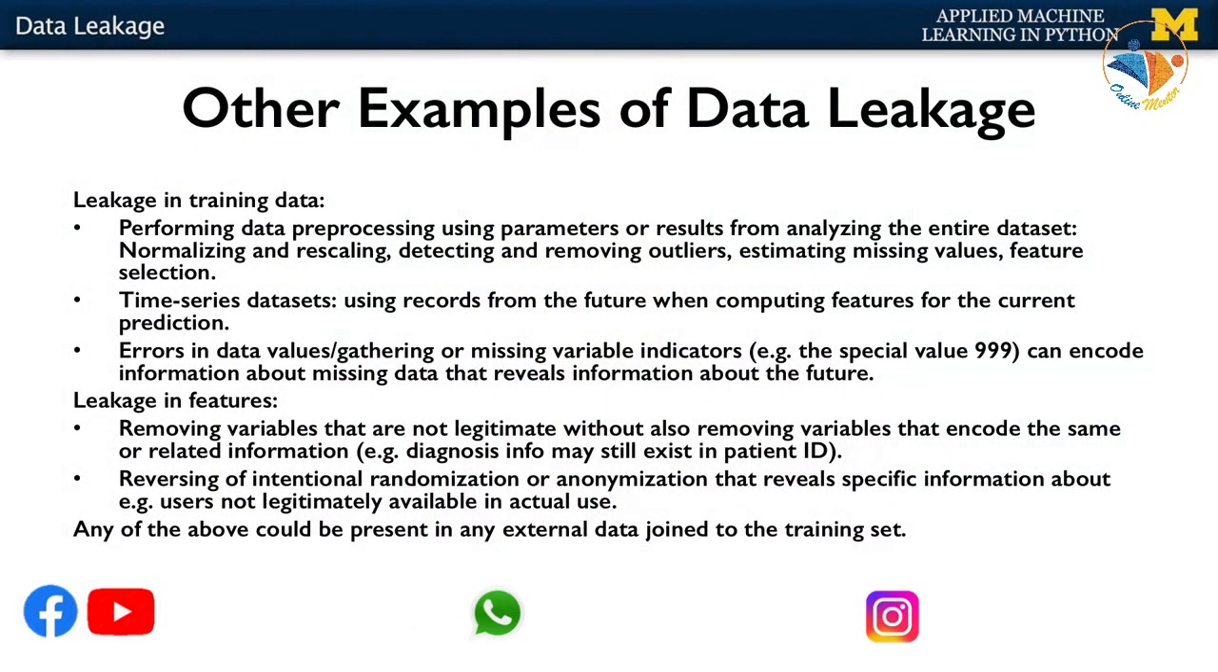Leakage in features includes the case where we have a variable like diagnosis ID in a patient record that we remove, but neglect to also remove other variables, known as proxy variables, that contain the same or similar information. The patient ID, in the case where the ID number had clues about the nature of the patient's diagnosis due to the admission process, was an example of this.